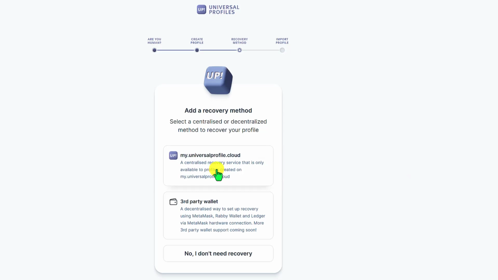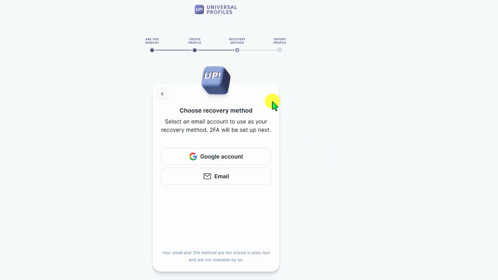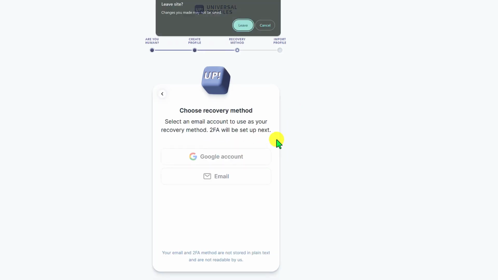You will then be prompted to choose an email address for recovery purposes. In this example, I'll select a Google account. Click on the Google option. If a pop-up appears, just proceed, as shown in the example.